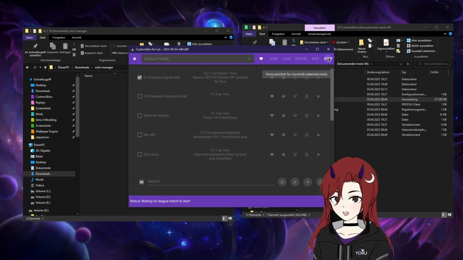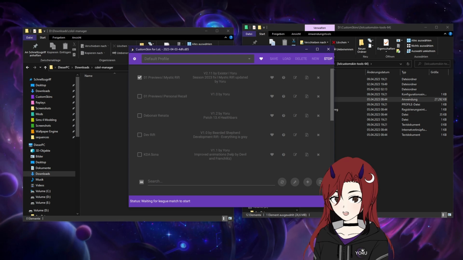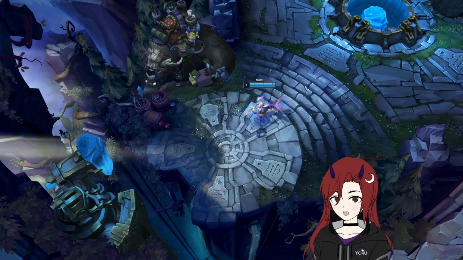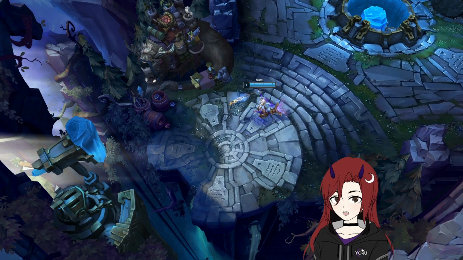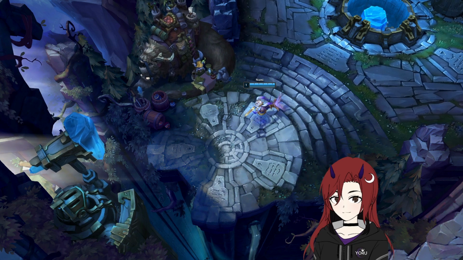Then I'm just going to press run. And usually it takes a while longer, but the mod loaded rather quickly, so I'm just going to go in-game and see you there. And there we go. As you can see, my map skin loaded perfectly fine and CSLoL is working without any issues.